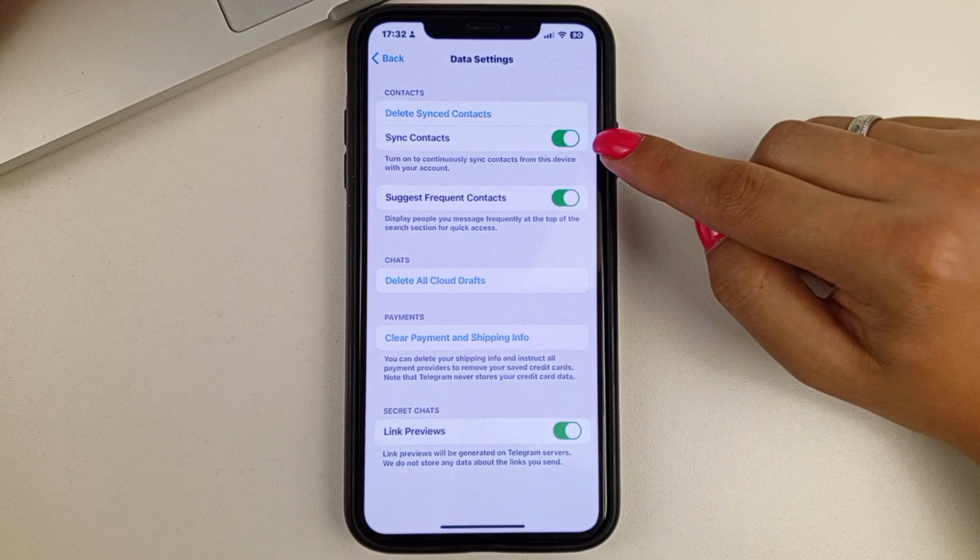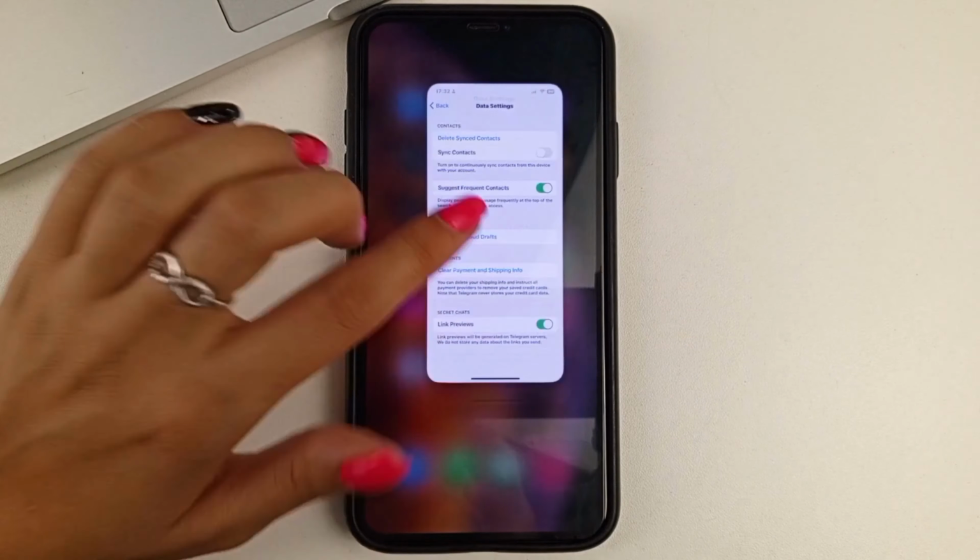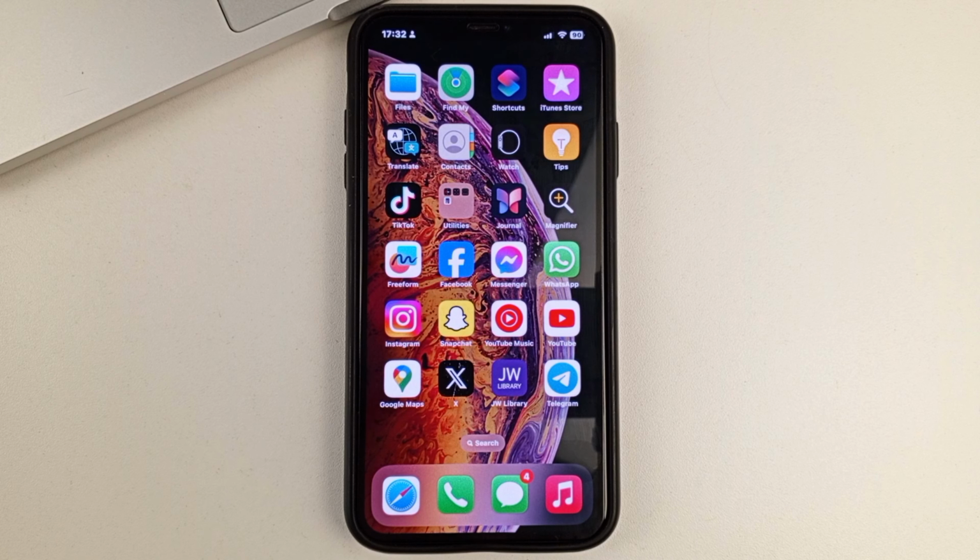To do that, just click on this button here. As you can see instantly, it's turned off. And that's how you stop synchronization. Friends, in this very simple and very quick way, you can easily stop synchronization of contacts in Telegram.